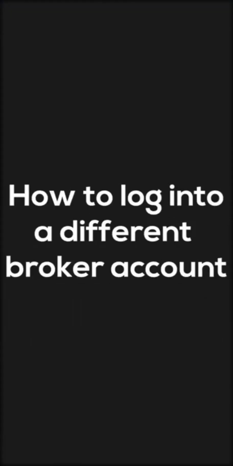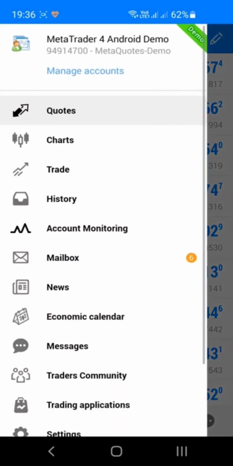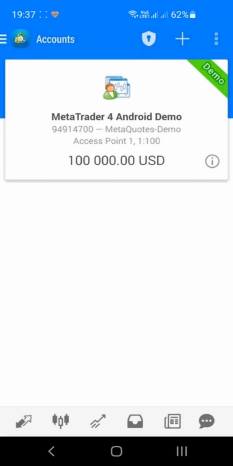If you already have an account you want to log into, then you can do this by clicking the menu button in the top left corner of the screen. It will look like three small horizontal lines. This will open the sidebar menu. Then click Manage Accounts at the top of this sidebar. Here you will see the existing demo account that the application has just opened for you.